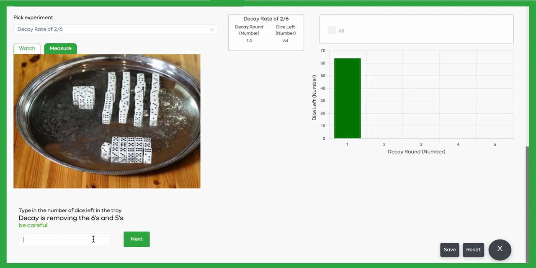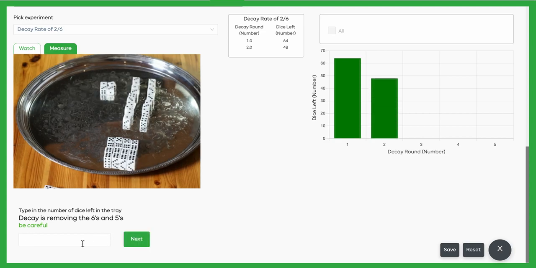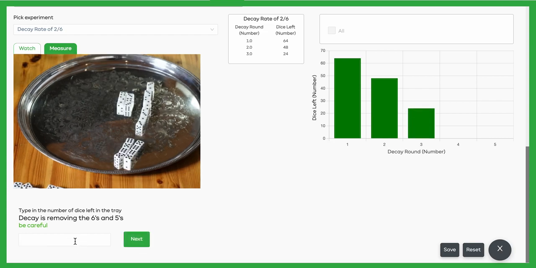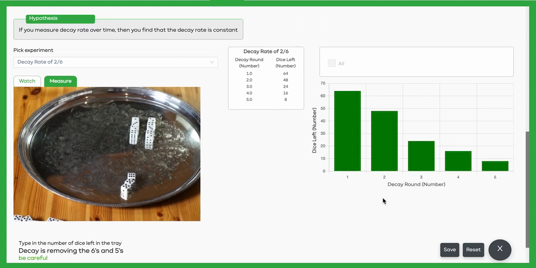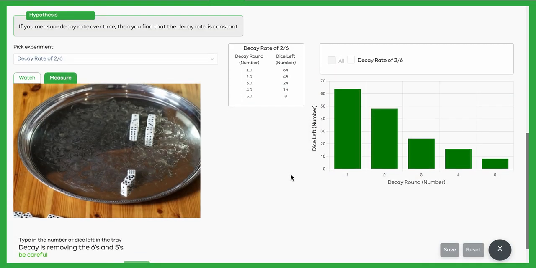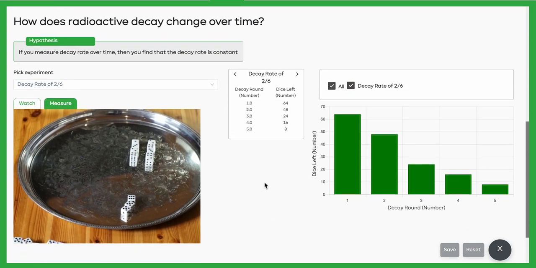Now, 1, 2, 3, 4 with, it looks like about 8, so 48 are left. Okay, 1, 2, and 4, 24 are left, and 16 are left, and wow, now it's down to just, it looks like about 8, and that's the decay. So this gives you a sense of how radioactive decay works. Do this for all the decay levels. Save each graph as you do it so you can look at the decay rate and figure out a little bit more about how radioactive decay works in this Smart Science Lab.